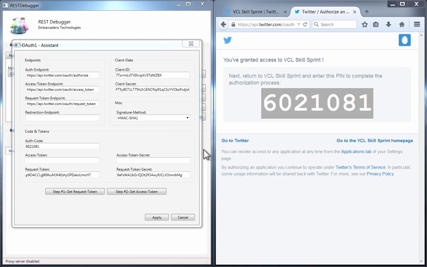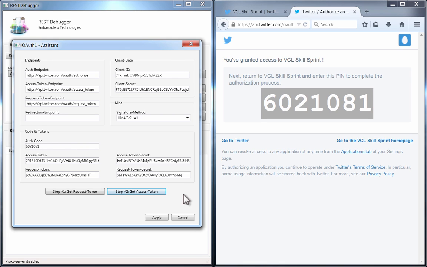Okay, now that we've punched in our secret code, we can do step 2, which is get access token. And if everything goes well, yes indeed, these values got filled in. We now have everything we need to begin calling against the Twitter API.